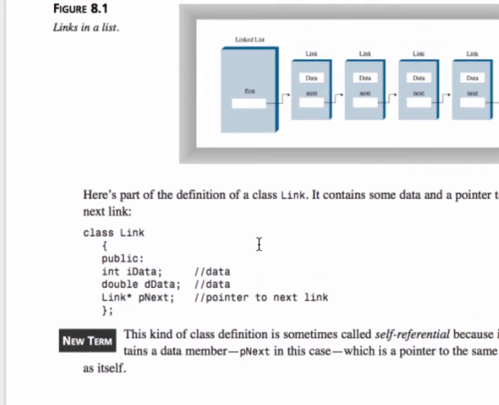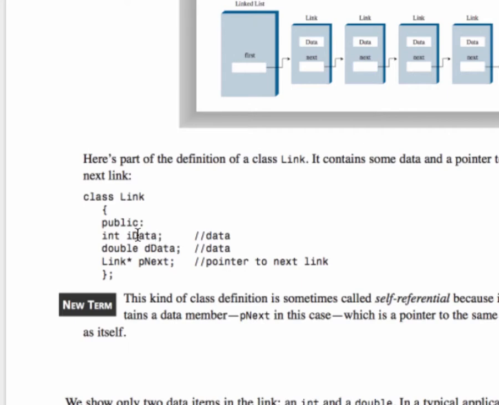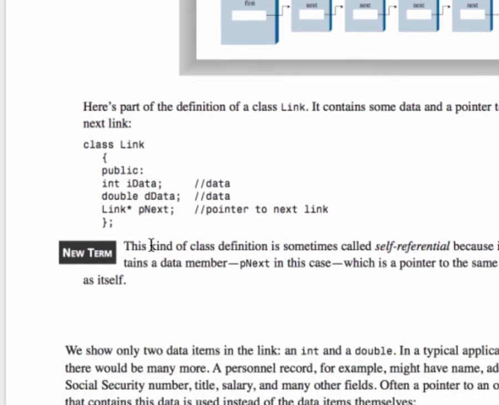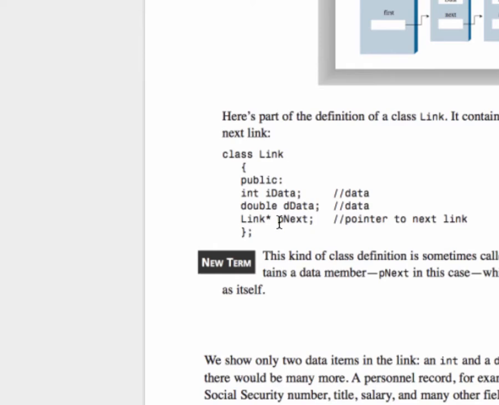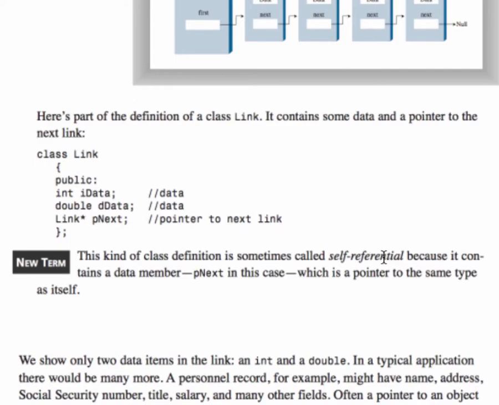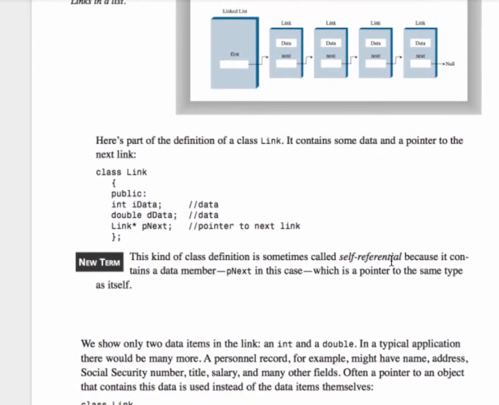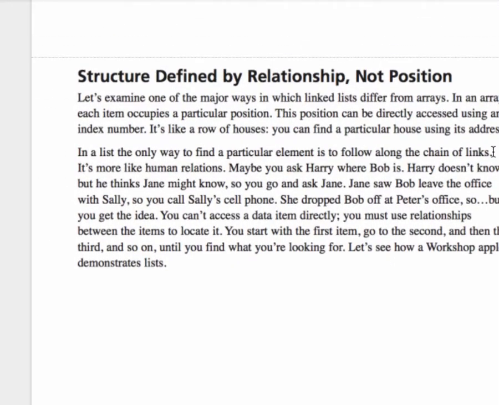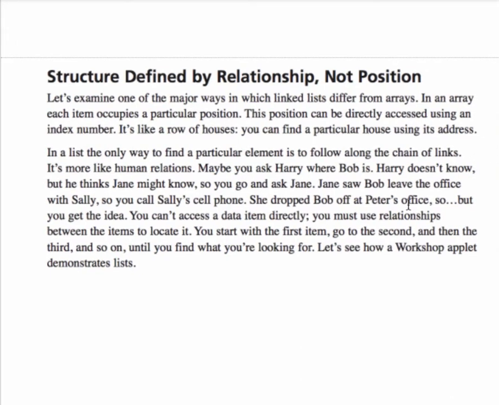This is the field next. In there we have a couple of numbers, integer data, double data, just some kind of information that's going to be stored in the links. And this pointer to a next link is sometimes called a self-referential pointer. And again, this is a data structure defined by relationship, not position. You cannot jump to a specific position in a linked list. I can't tell it to jump to number 999.